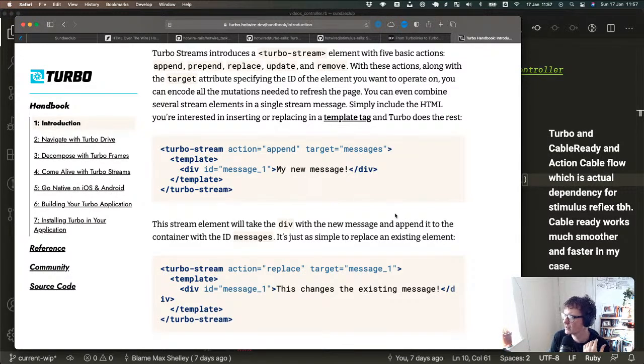So TMT writes, I can't grasp the difference between turbo and cable ready and action cable flow, which is actual dependency for stimulus reflex. To be honest, cable ready works much smoother and faster. So cable ready, I think, is another third-party tool. As I understand it, they're all separate. So turbo, cable ready, action cable, which is, I think, part of Rails. I think action cable is the only one of those that's built in. Then stimulus reflex. And cable ready works smoother. So let's take a look. So these are alternatives to this thing.